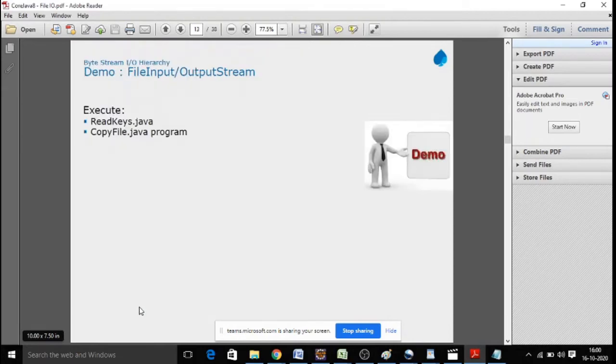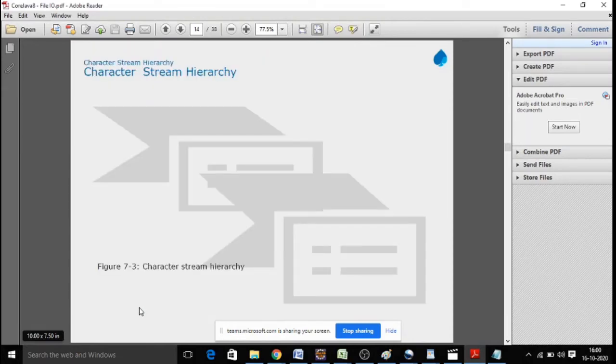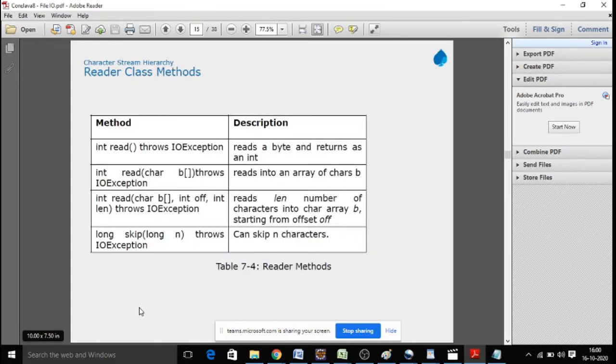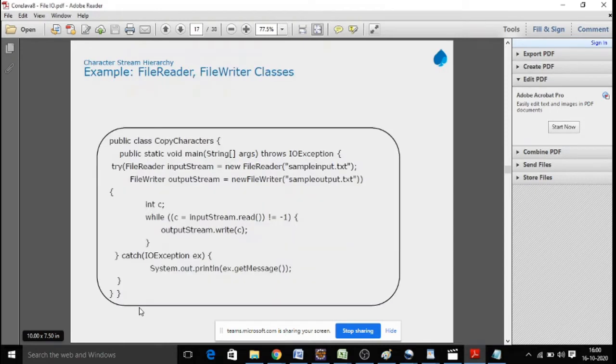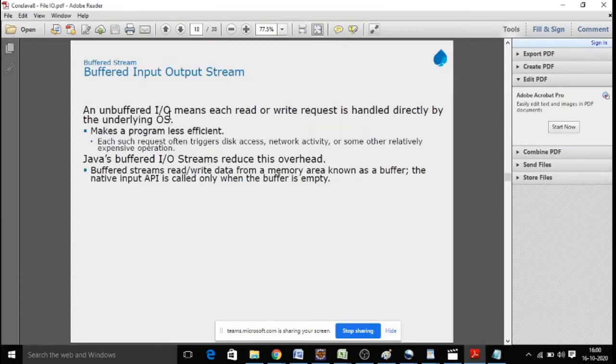Okay. So here we have a character stream hierarchy actually, but it is not getting displayed here. Maybe you can check on your system. So here are readers and writers. Instead of FileInputStream and FileOutputStream, we are going to use FileReader and FileWriter. These readers and writers come under character streams, which can speed up your read and write operations.